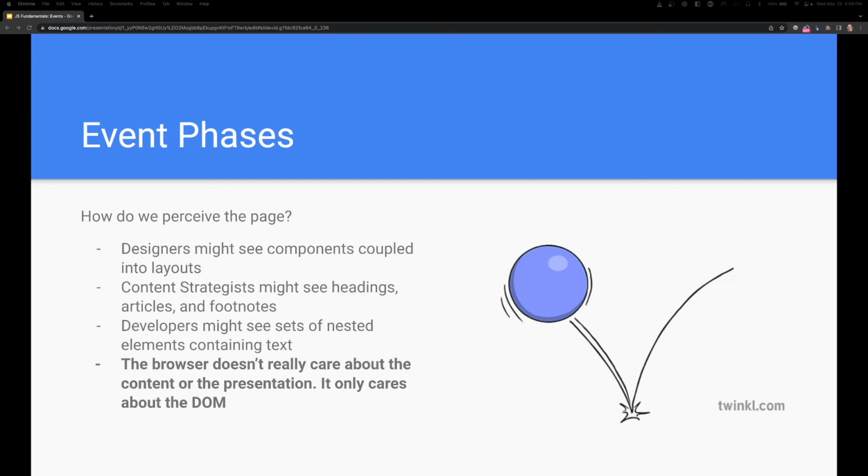But the browser thinks of it like the DOM. We might think of it like designers seeing components coupled into layouts. What is my spacing like? What are my colors like? How big is my button? How are they ordered? Content strategists might see article titles, article content, footnotes, asides, all that kind of stuff.